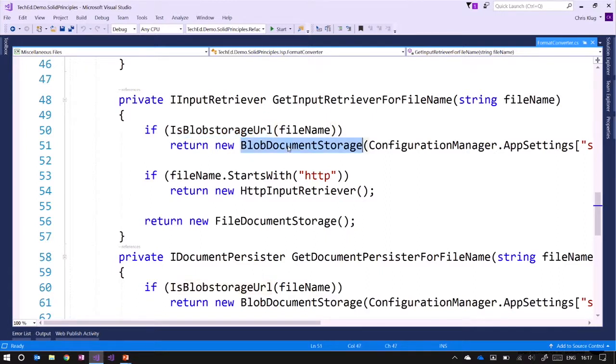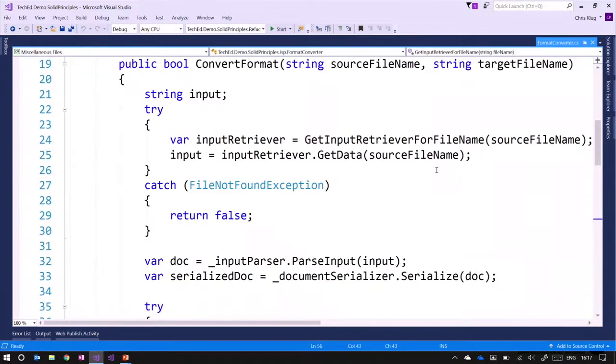Then I want to return a blob document storage. If it starts with HTTP, I want to return an HTTP input retriever. And if it starts with a file document storage, or it doesn't start with any of those, I want to return a file document storage. So based on the file path, I can then figure out what implementation I want back. And all I need to do up here is basically say, get me an input retriever for this file, and I get back an I input retriever. So I get these really small, nice interfaces.